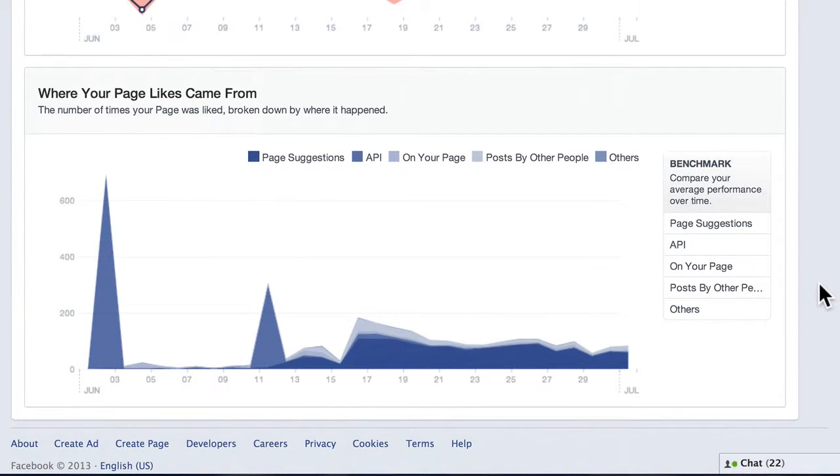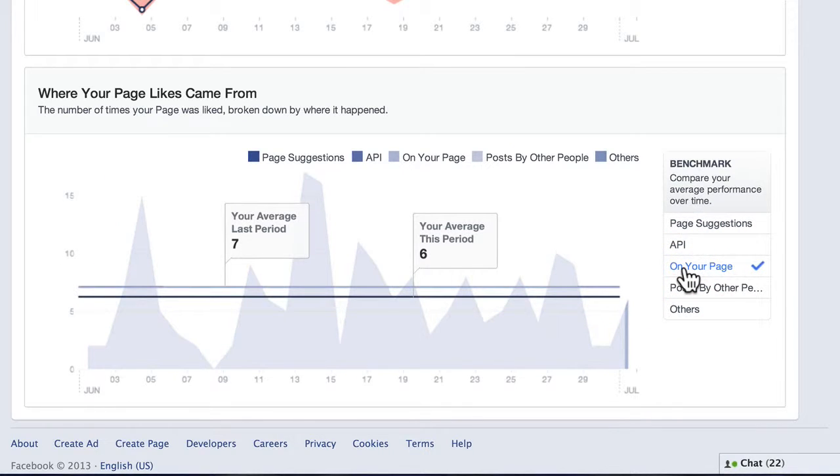Now, when we scroll down a little bit, we see another report where your fans came from, or where your likes came from. This is not new data. What is new is the benchmark. So page suggestions, API on your page. Again, you can compare periods one over the other.